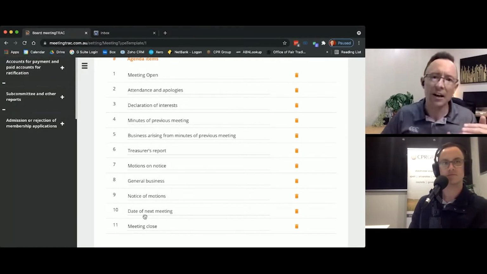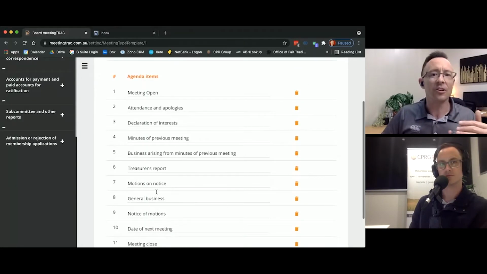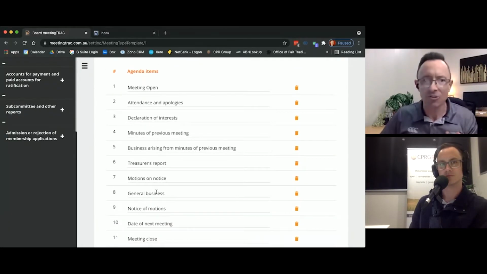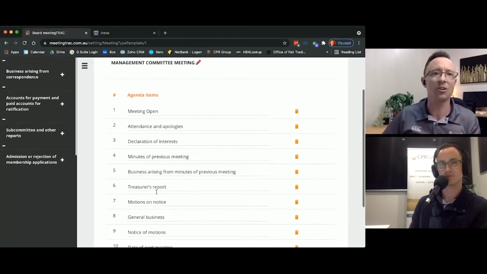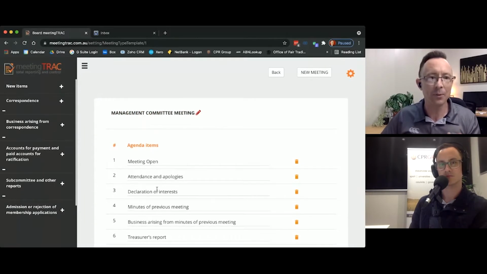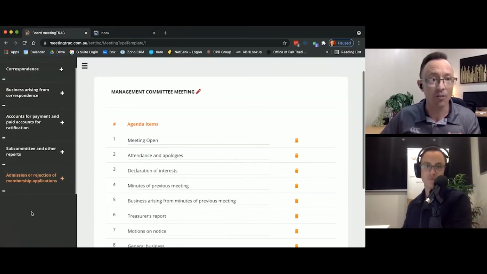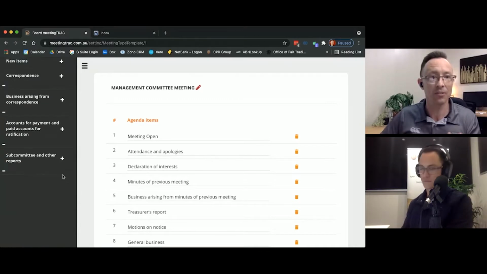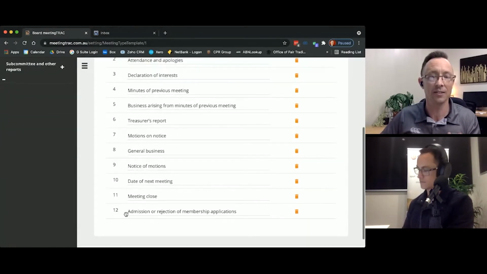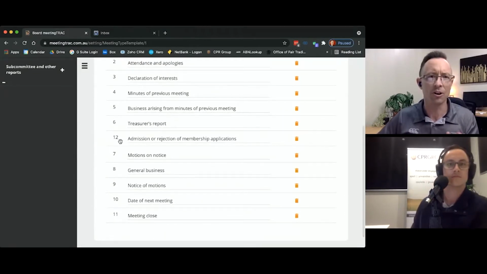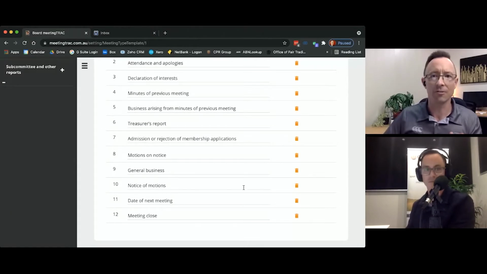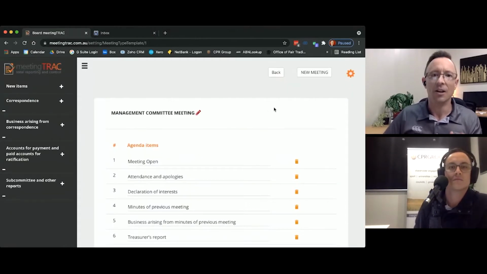But what's not here is, for instance, how I mentioned that every application for membership needs to be considered by the management committee. So if you want that to be in your template, it's simply a matter of seeing it here. It is a standard item over here. So I can just click plus, and that will move it from over there to here. And I want to do that after the treasurer's report each time. So I've added it, dragged it, dropped it, and saved it. And that is it. That's my template.